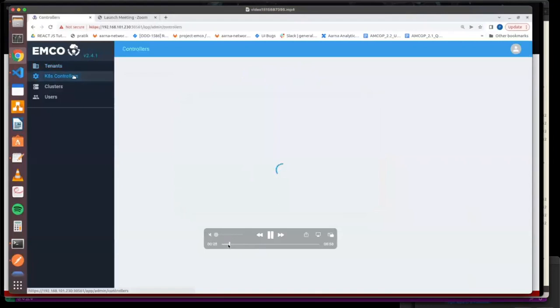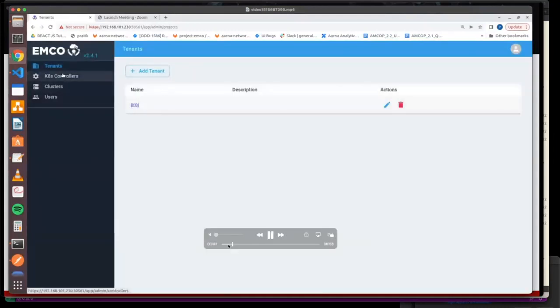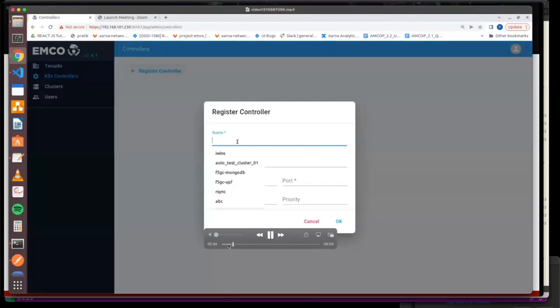So after logging in, the first thing that we are doing is creating a new tenant, and this is the tenant we will use for orchestrating the client and server applications.